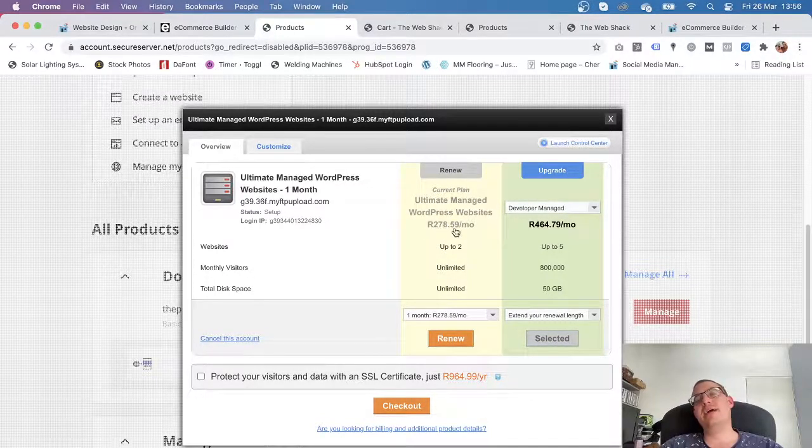In my case, I'm on the third option, so this is my fourth option, so I'm basically going all the way up. That's basically how it goes. If I select this one, check out and pay, then I would have upgraded to the top one. So it's that simple.